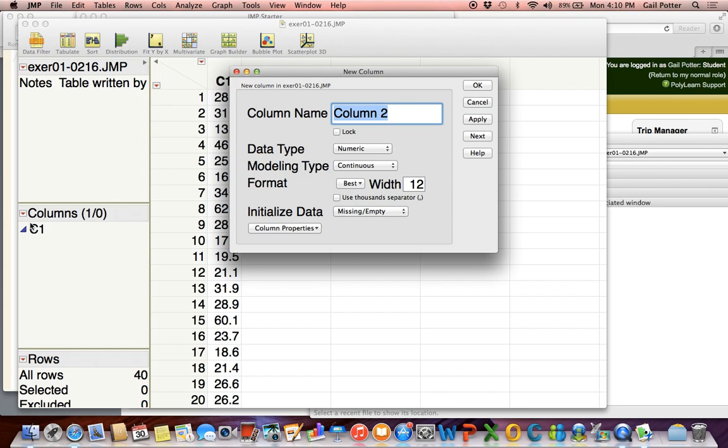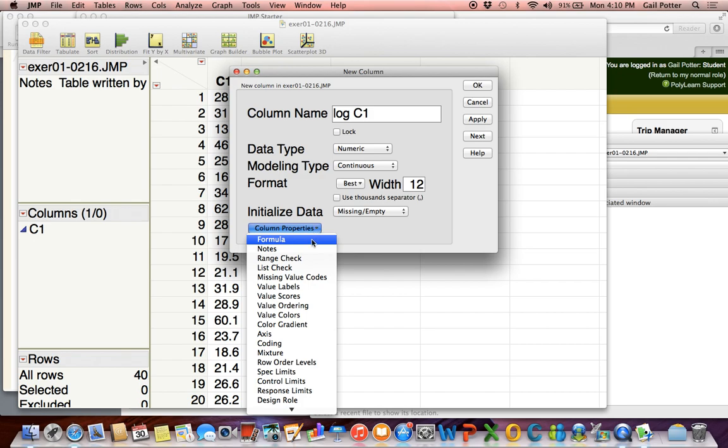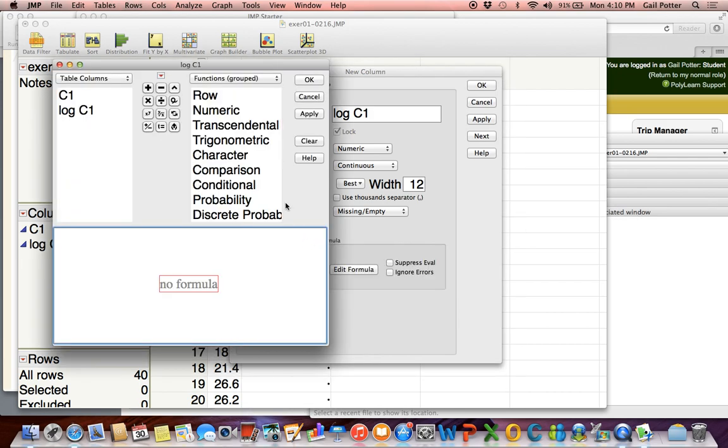And we're just going to name it the log of C1. Before clicking OK, you need to tell JUMP what the formula is going to be. So click on Column Properties, Formula. What you get here is a list of function menus, and then you also get different operators, and then a list of variables, so you can perform basically any operation that you want.